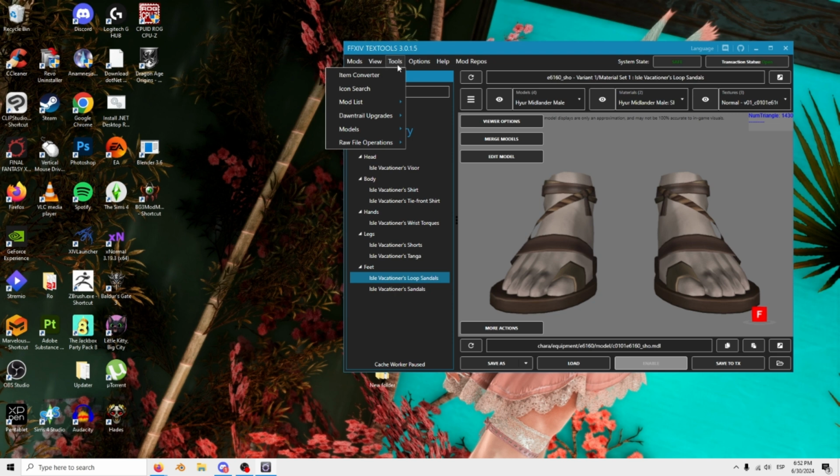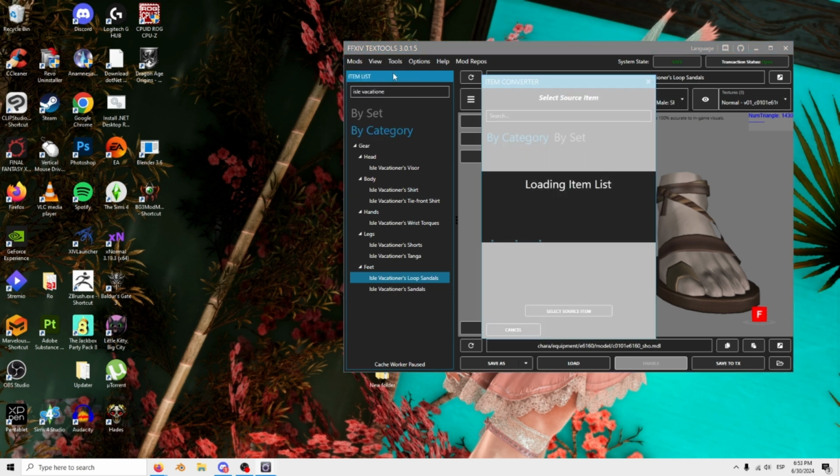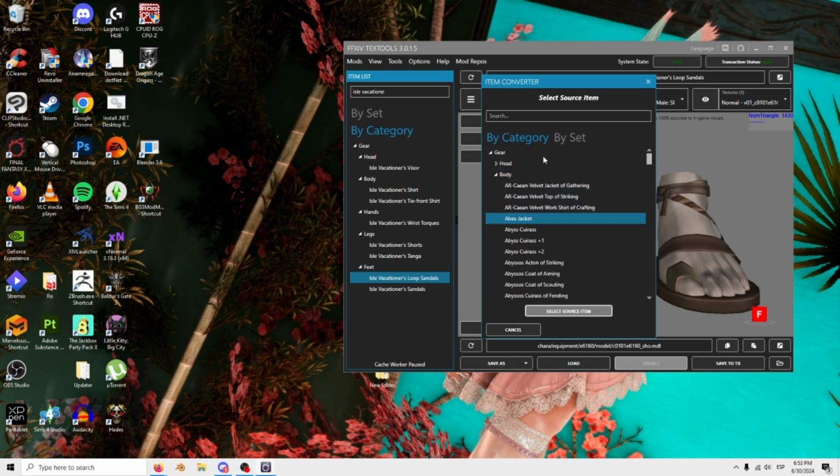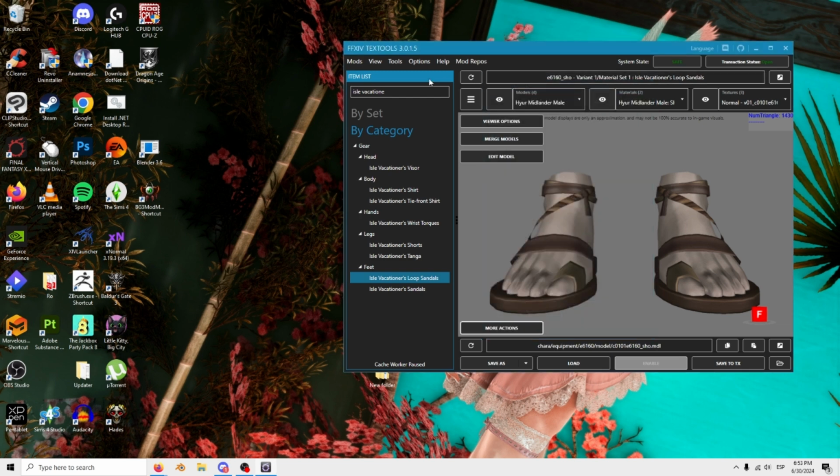Now, with the tools, we got the item converter. The item converter already worked in previous versions of Textools. Now it's just a little bit more powerful. It's simply selecting one item, whatever item you want, and then telling Textools to move that to this other piece, which is super helpful if you want a specific vanilla item that you want to be wearing in the game, but you want it to be replaced by this other mod that you use.